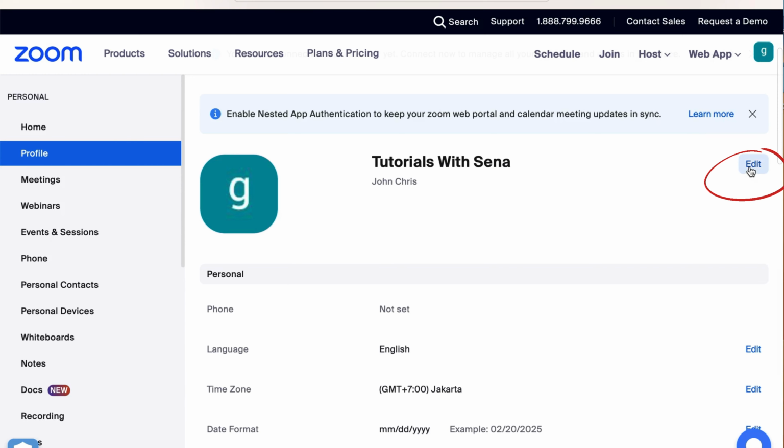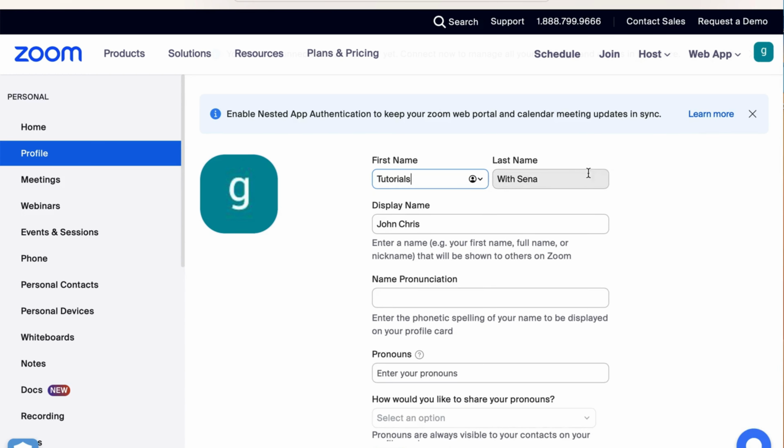Tap on Edit. And what you want to change is to replace this display name, not the first name and last name. This first name and last name is only for your name in your account, not your display in Zoom when you are in the meeting.